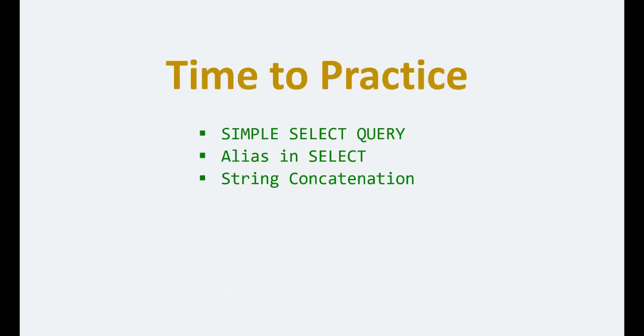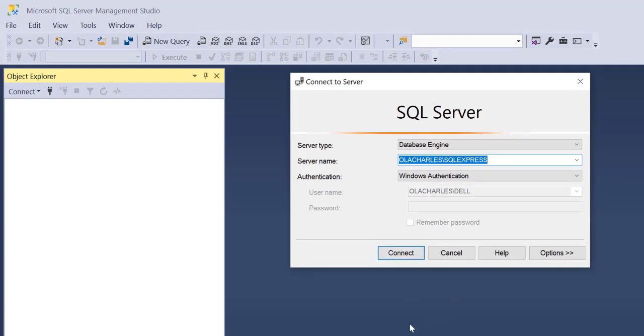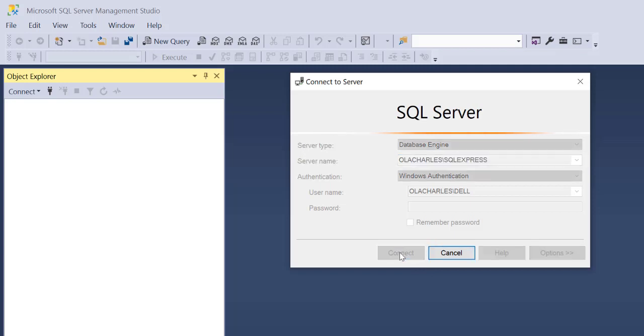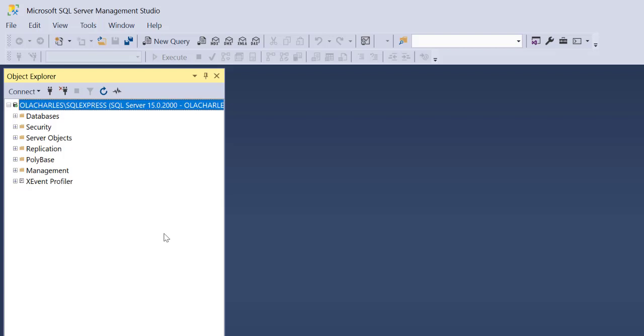All right, so it's time for us to start practicing. In this part 1, it's just a simple select query, how to set an alias, and how to concatenate strings together in SQL. Right now I'm going to launch my SQL, and as you can see, I'm going to connect. All right, I've connected. Okay, I'm just going to cancel this. You can see I'm connected, and these are databases.